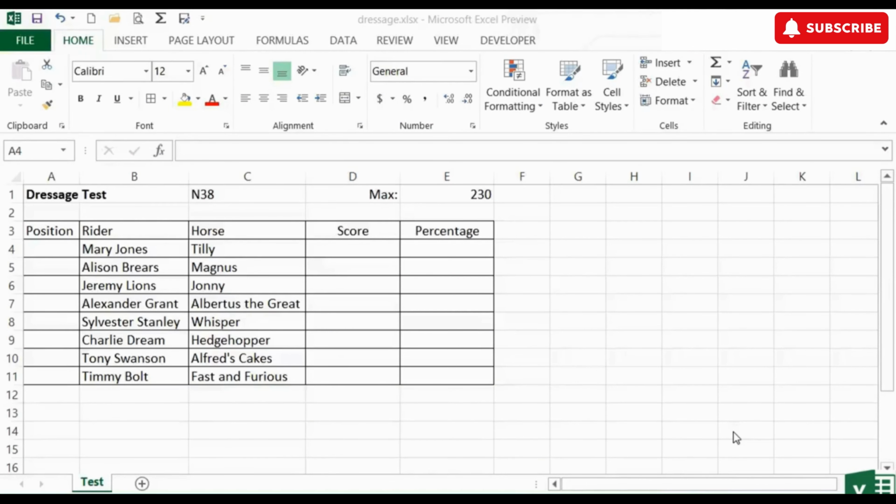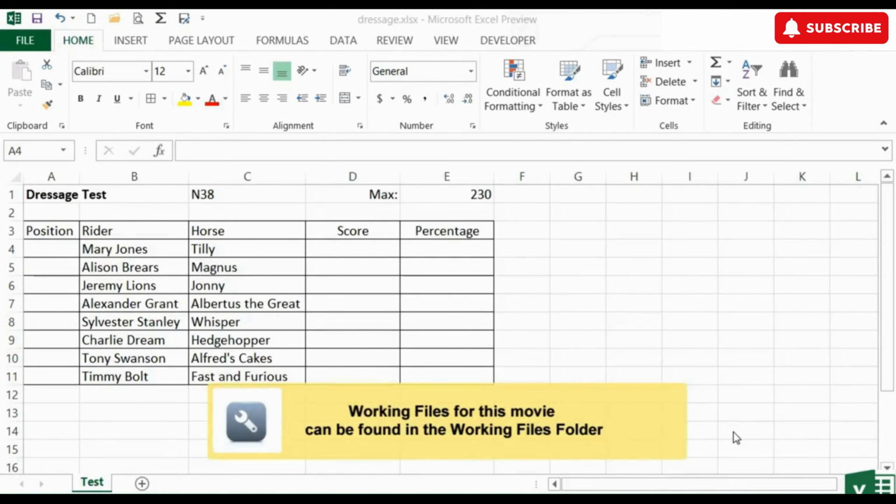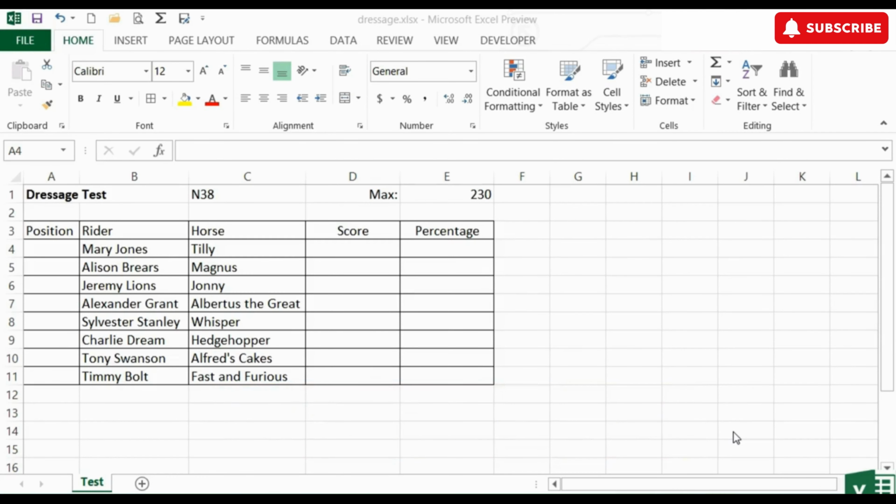A lot of people use Excel for scoring sporting events, be that athletics, horse racing, cycling, anything really, where you need to work out the score based on other criteria and then effectively rank people by their scores. If we take the file dressage from your working folder, we have in here a sample test.